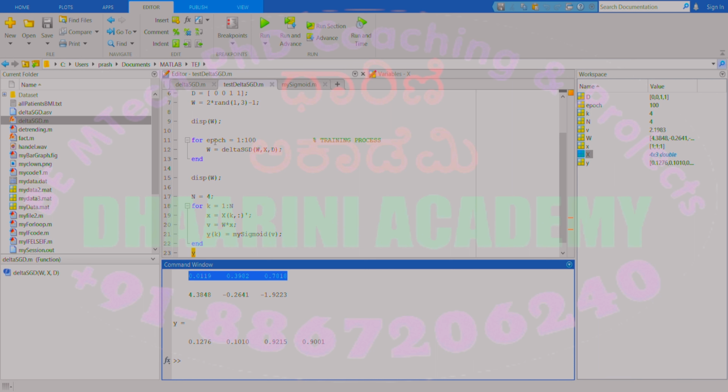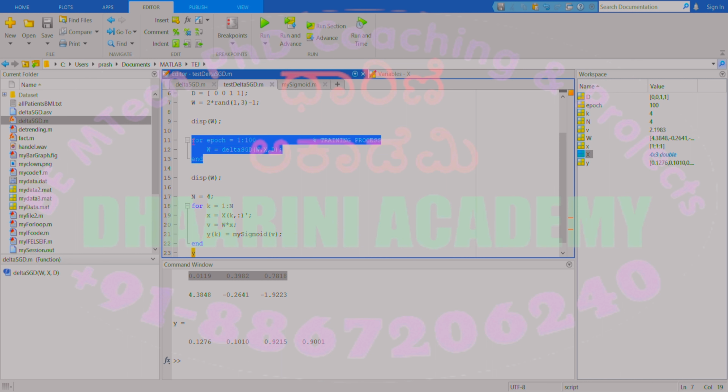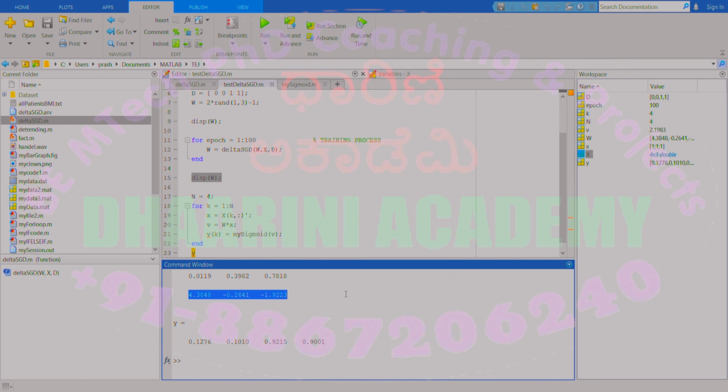After training, that is after doing this training process, you display the W, so that is the second W. You can see this is the optimized weight after 100 epochs. And the final outputs are like this: 0.12, 0.10, 0.92 and 0.90. If you make an approximation, mostly this can be considered as 0 0 1 1. All right, let's run this once again.